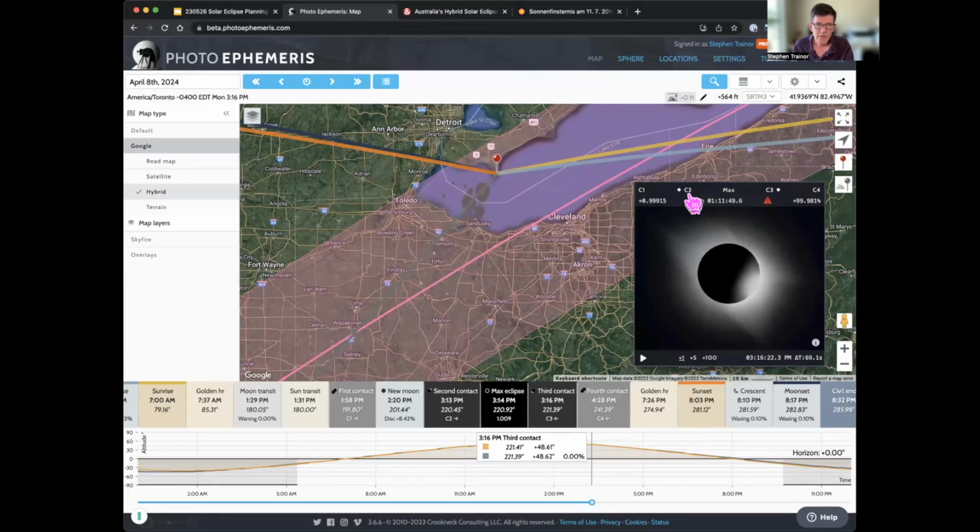So a couple of other things to see here. If you click on C2, it will tell you how long it is until C3. So that basically is telling you the time of totality. So from this location, you get just shy of 3 minutes of totality for April 8th, 2024. And then as we finish, click on C3, we'll have an hour and 12 minutes roughly of partial eclipse still to go before things are done.